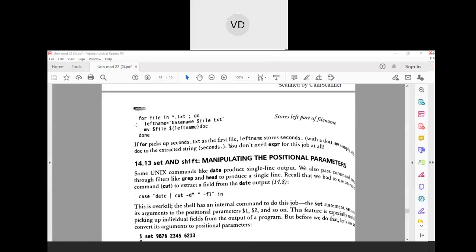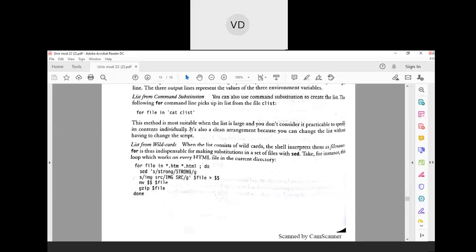What happens in this program example is that it is going to change the names. It removes the text .txt and makes all the files .doc. This program is going to remove .txt from all the files and make it .doc. How does it do this? See here in the example: for file in *.txt. Here I am going to specify the list of elements to the for loop in the form of a wildcard. We have seen that we can use a wildcard.